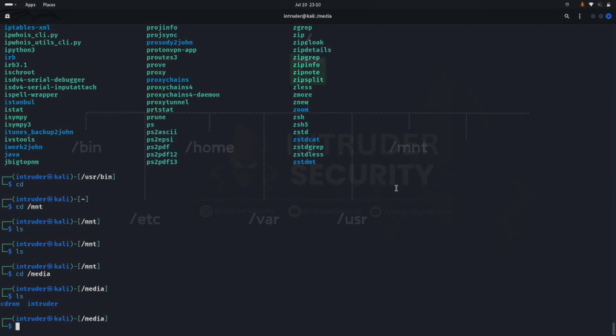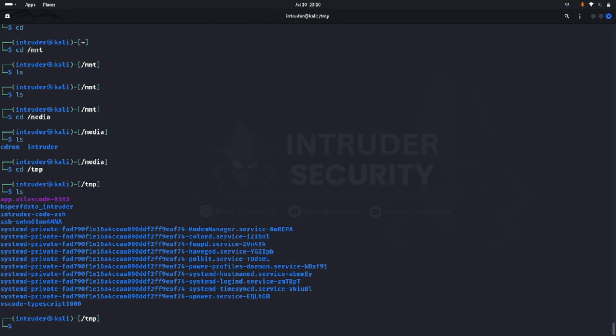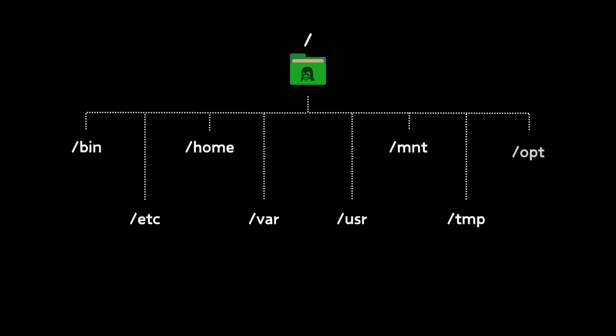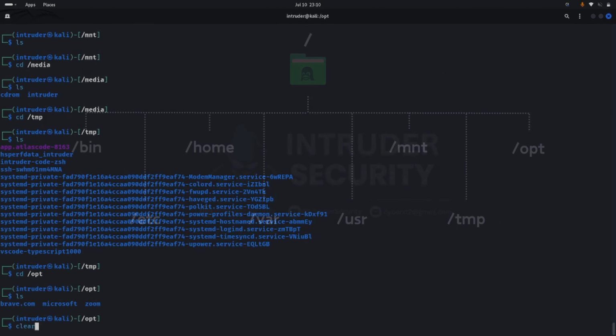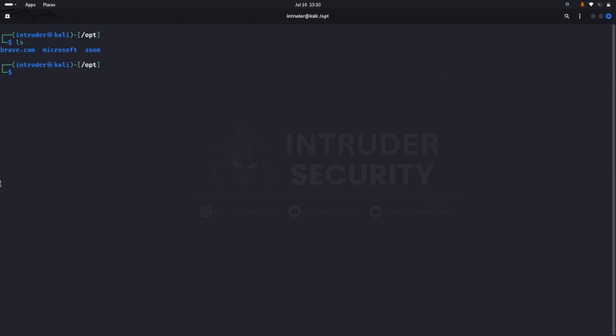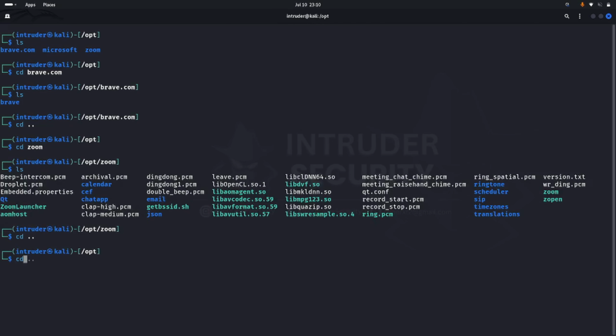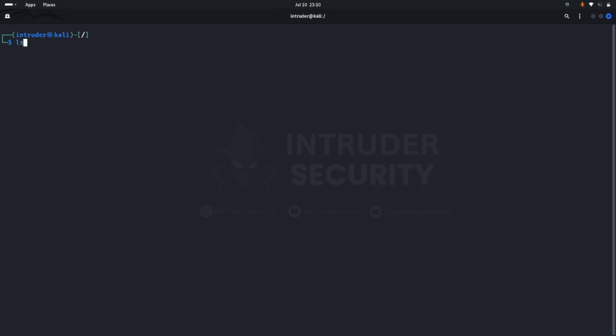Moving forward is /tmp. This is the temporary directory where files are stored temporarily. Programs use this to store data that doesn't need to persist after a reboot. It's a useful place for temporary files, but remember that files here can be deleted at any time. Now let's explore /opt. This is where optional software packages are installed. If you download and install third-party software, it often ends up here. For example, if you install a new application that's not part of your default package manager, it might go into /opt.